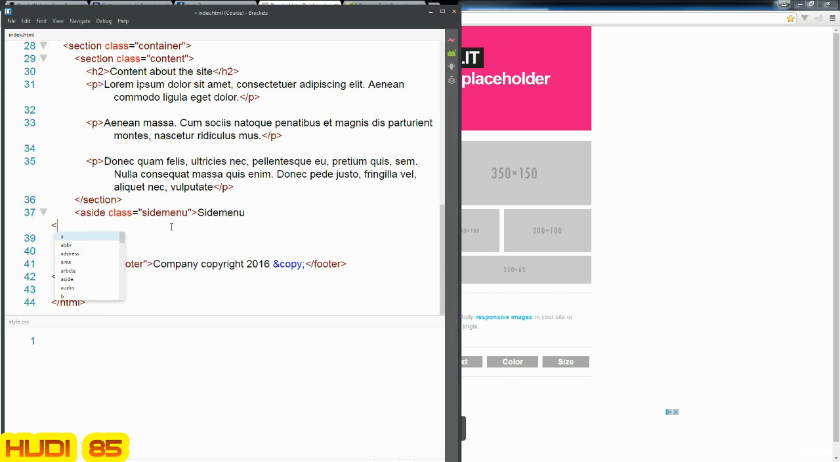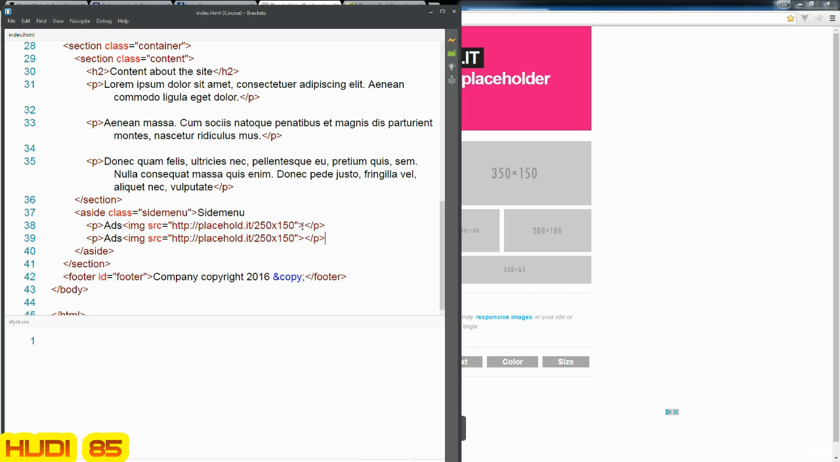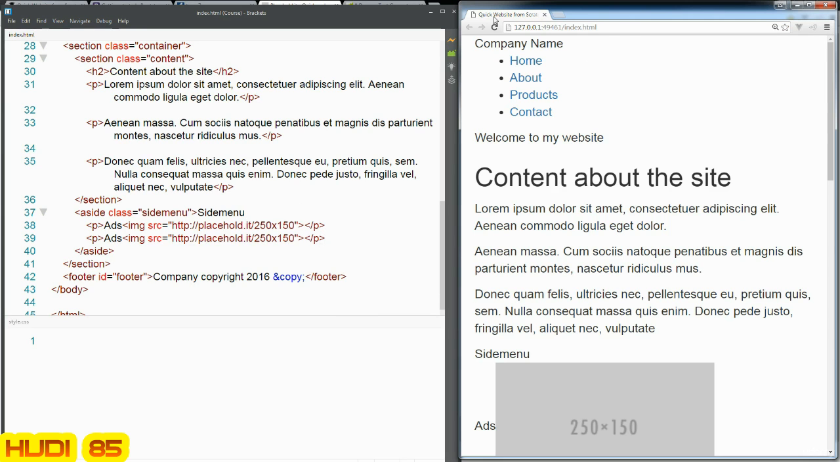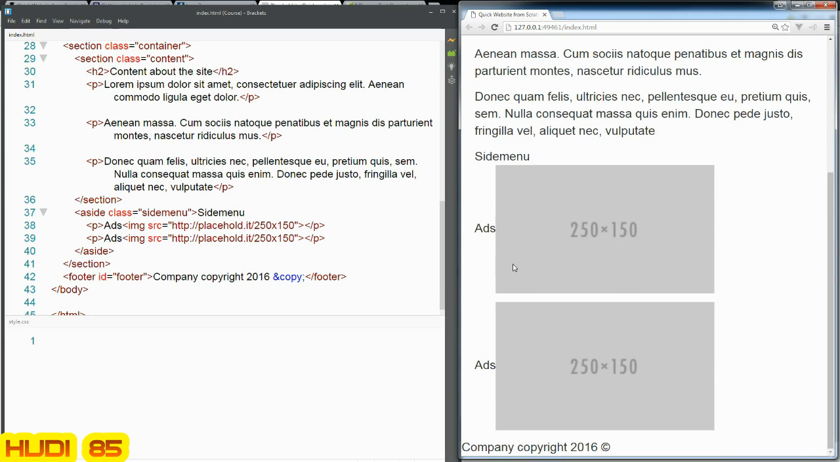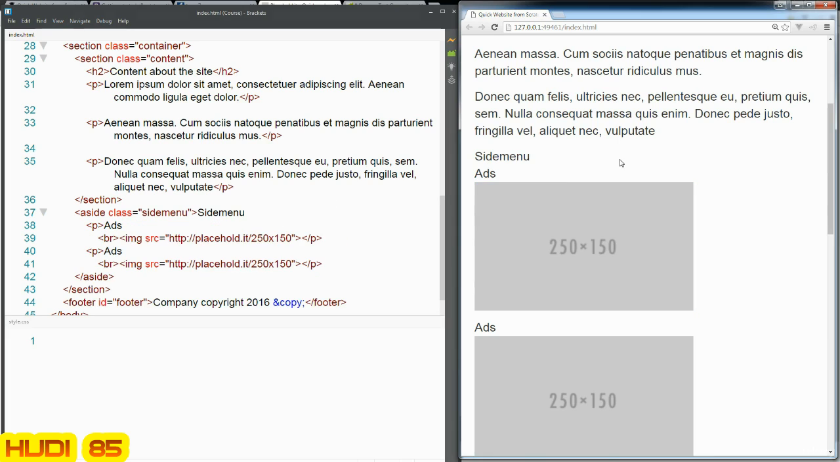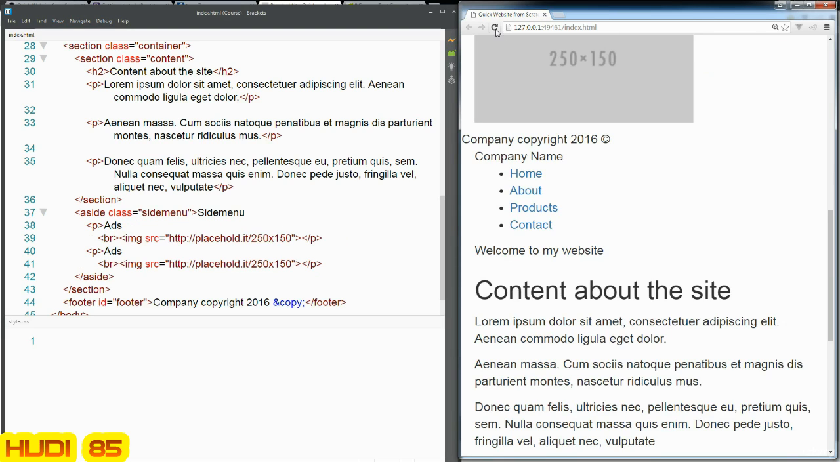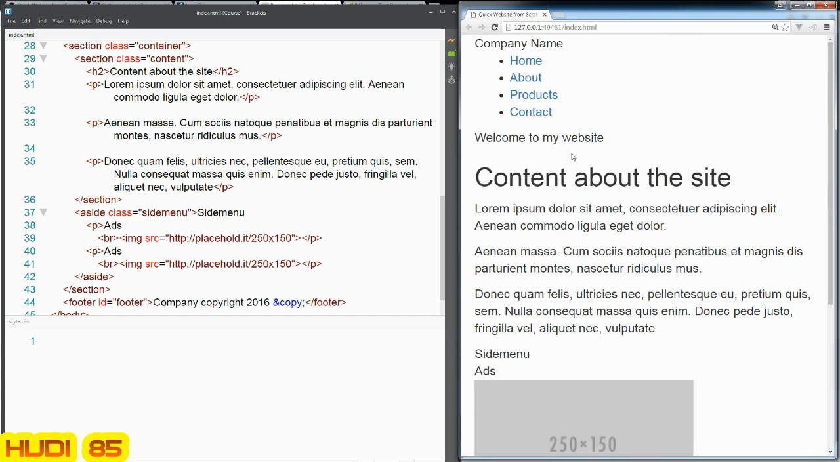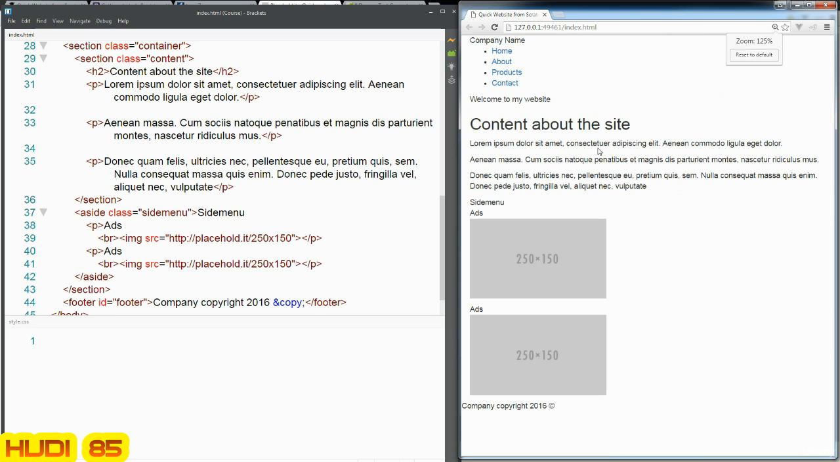So maybe we're going to add in some paragraph and update this to be 250 and just kind of call it ads or something like that, and just do a second one. So this is going to give us the ability to have placeholders for a couple images within our website. And I'm going to add in a line break in there as well, just so that we're not on the same line. So now when I refresh it, I've got essentially a website with some content in here.